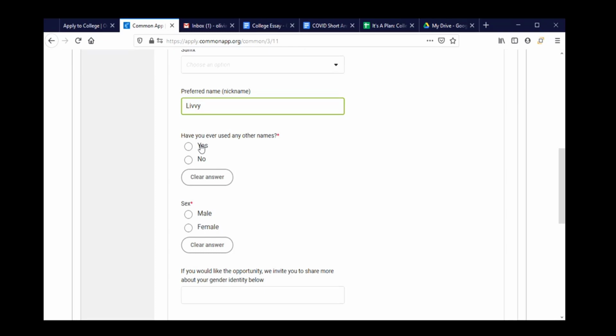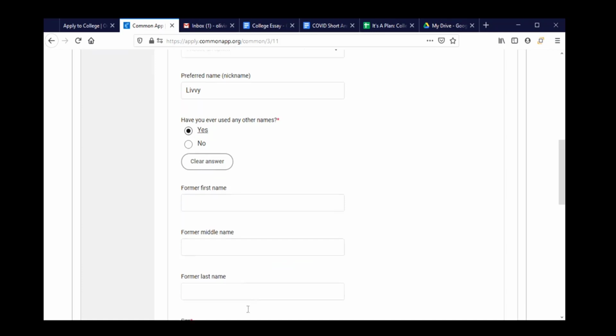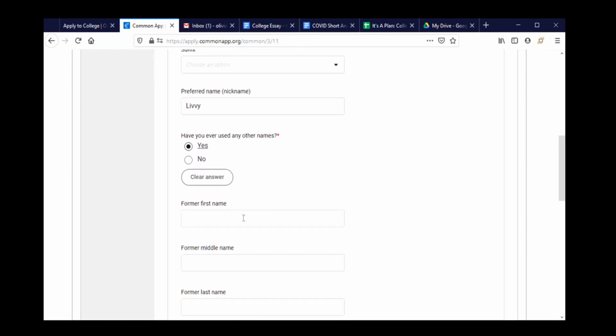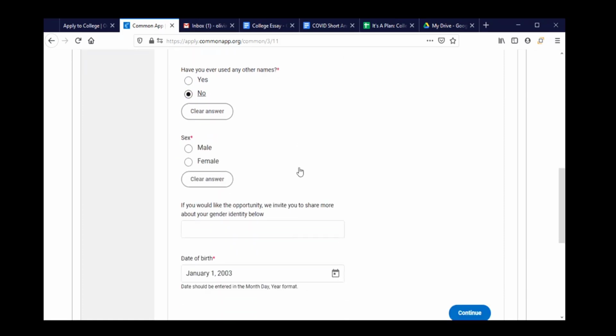Question of whether you've ever used any other names or not. If the answer is yes, you should choose yes, and then it will ask you for that information. This is really to help them connect documents from your application so that if, for example, you have a letter of recommendation written by somebody who knew you with your former name and wrote the letter using that name, they could connect that letter of recommendation to your application form. So if you have a former name, definitely be sure to use that here. I don't, so I'm going to click no, and that will take those additional questions away.